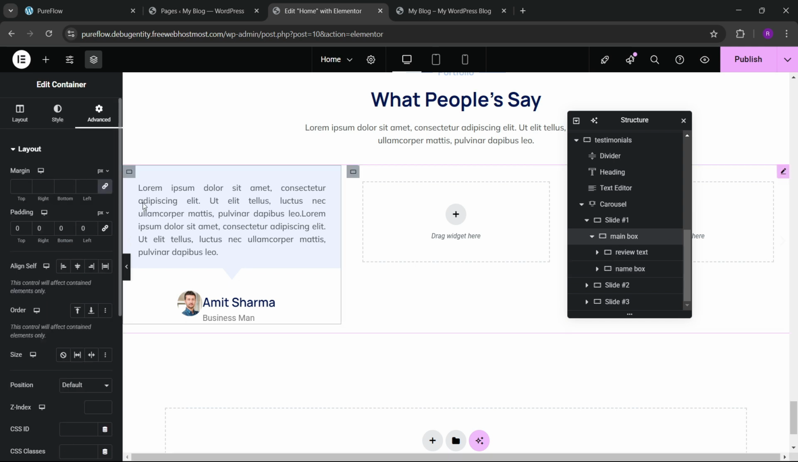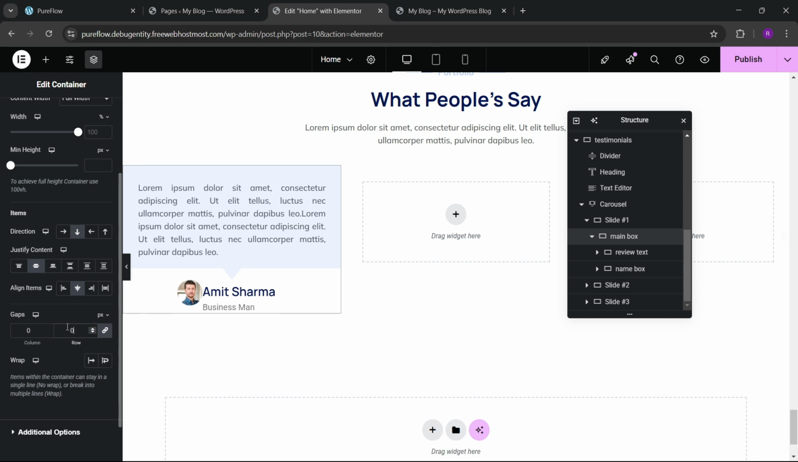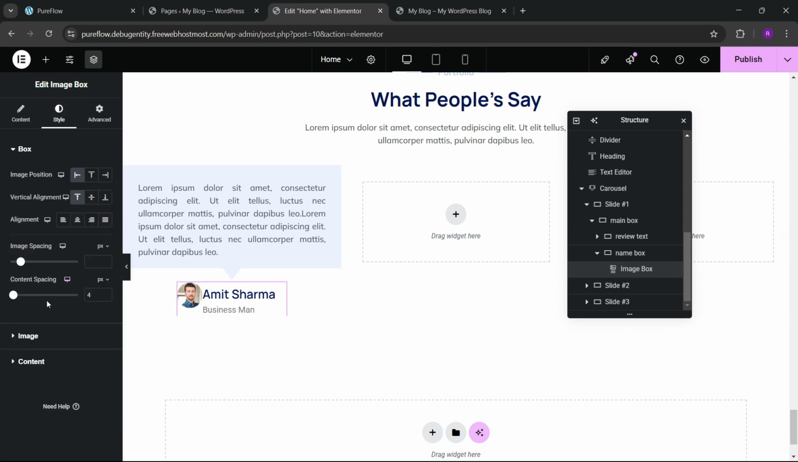So this is the main box. We have to go here, and here we can have this and we can make this 0. So you can just increase it a little bit like this. Okay, like this. And here we can go here. Okay, so here if I go, you can see that we have this spacing, and also we have this image spacing.